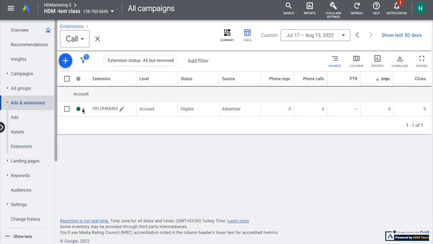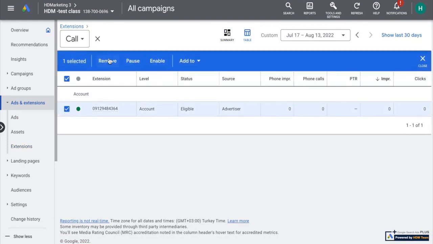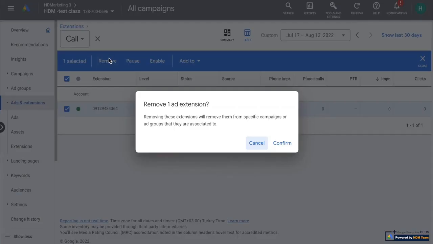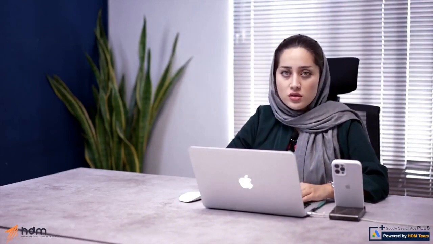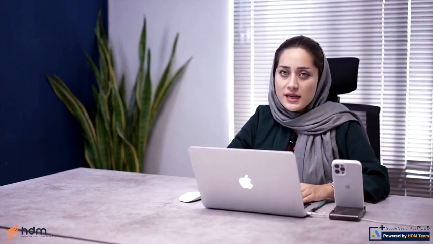I click on the extension. Here you see, I click on this option and select remove from the top section and remove it. So if you added a call extension and it didn't show clicks or was disapproved, you can remove your script, remove your call extension from the extension section, and add another call extension again.